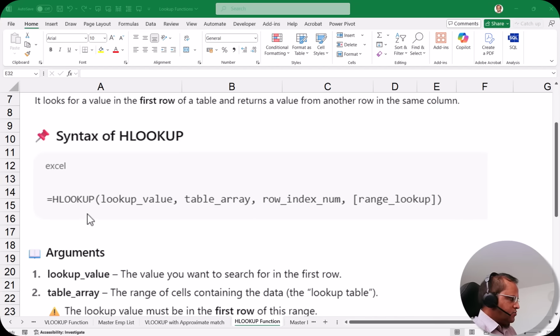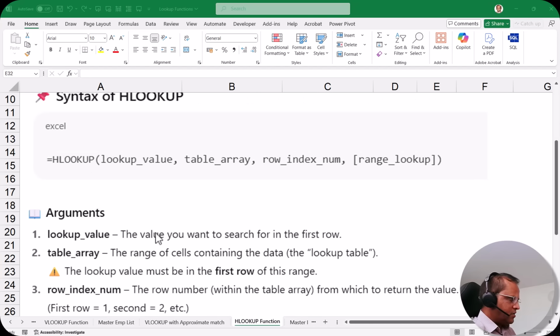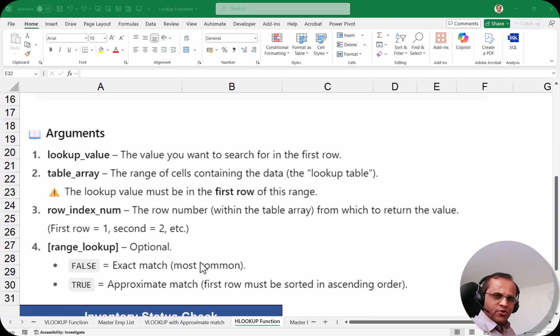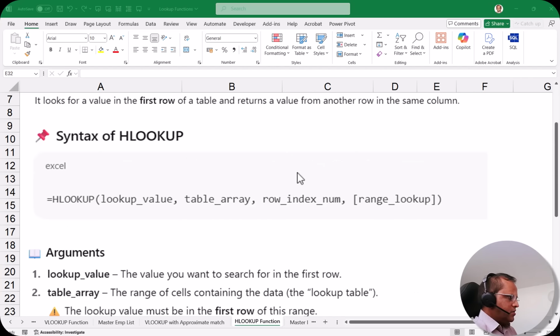Now the syntax of the HLOOKUP is almost similar to the VLOOKUP. In the HLOOKUP also, the first argument is the lookup value. That is the value you want to search for in the first row. Then the second argument is the table array. Table array means you have to select the whole table, which is also known as the lookup table. Then we have the row index number.